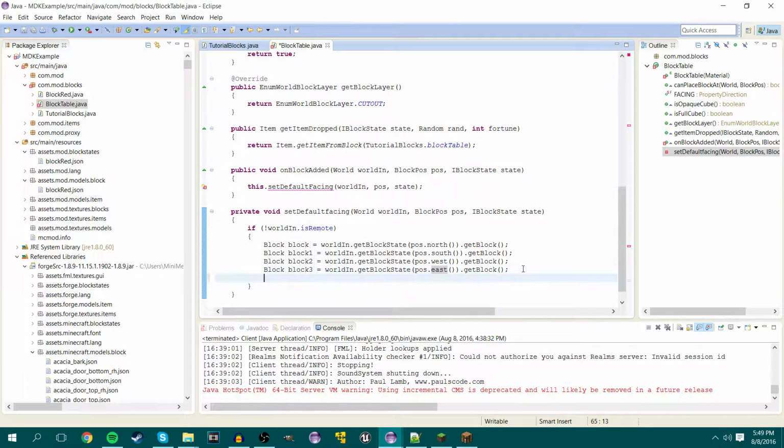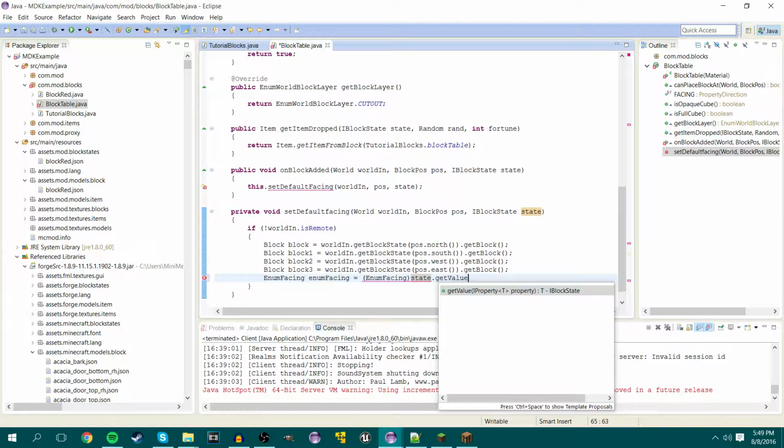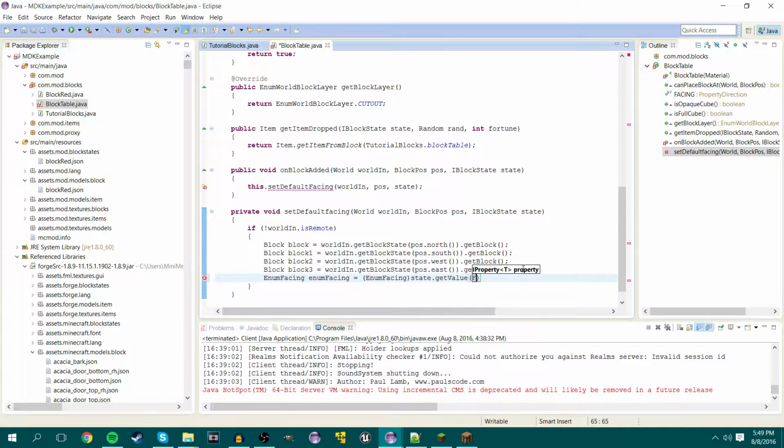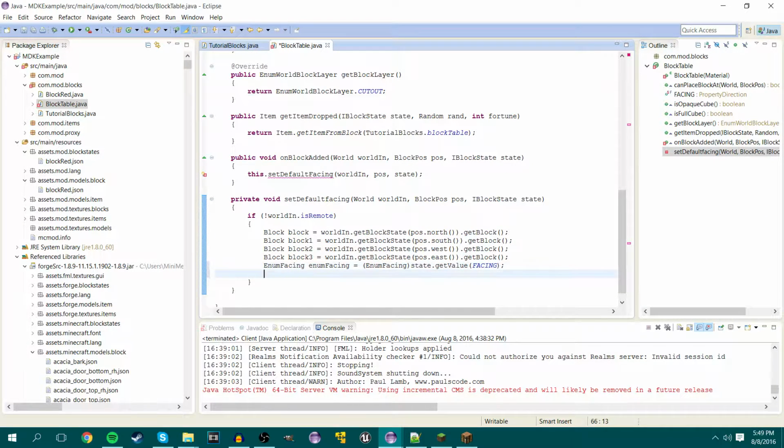And then right below that, we're going to type EnumFacing enumfacing equals (EnumFacing) state.getValue(FACING). And here comes the most typing.